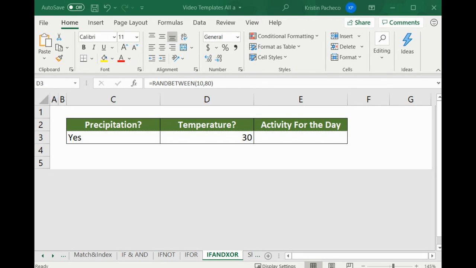The conditions which will decide our activity for the day in this scenario problem are as follows. 1. If it's precipitating and the temperature is 32 degrees or lower, it means that it is snowing and we will be going skiing for activity for the day. 2. If it's precipitating but the temperature is above 32 degrees, it means that it is raining and we will be going to the movies for activity for the day.